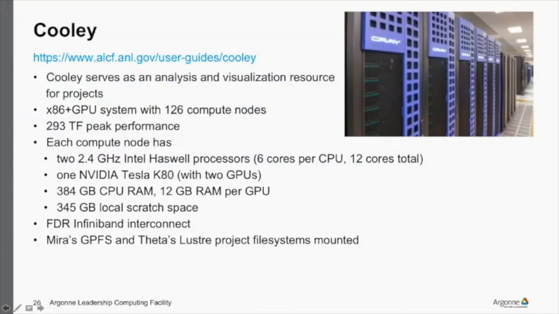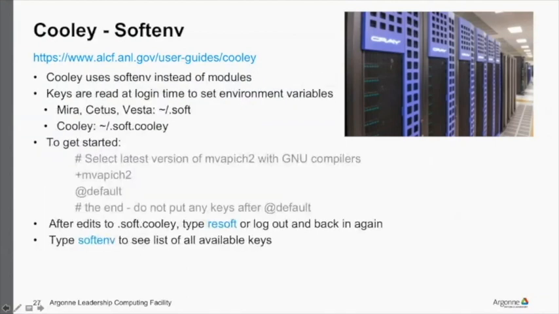Cooley is an x86 system with GPUs. It has 126 compute nodes. It has a peak performance of 293 teraflops. Each compute node has two 2.4 gigahertz Intel Haswell processors. That's six cores per CPU, 12 cores total. There's an NVIDIA Tesla K80 on each node. That's two GPUs per node. There's 384 gigabytes of CPU memory, 12 gigabytes of memory per GPU, and 345 gigabytes of local scratch space for each node. The FDR InfiniBand is the interconnect, and again, Mira's GPFS and Theta's Lustre project file systems are both mounted to this.